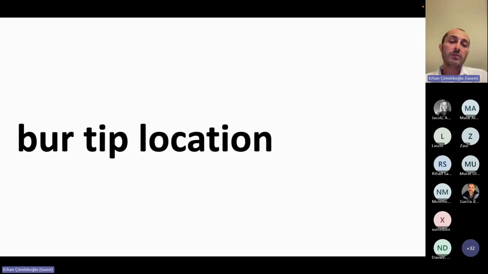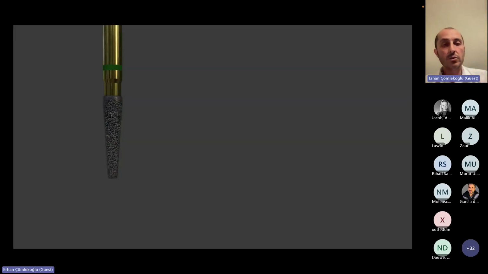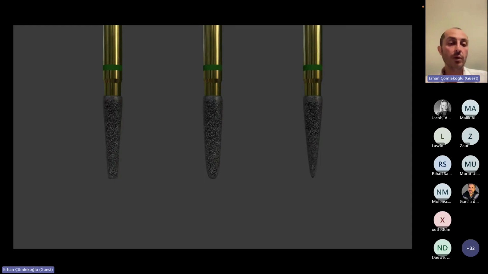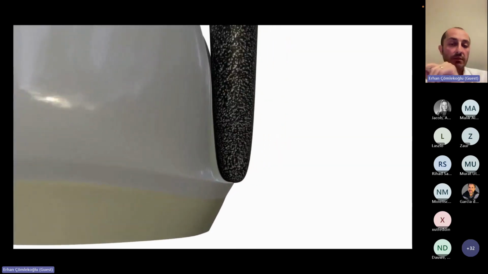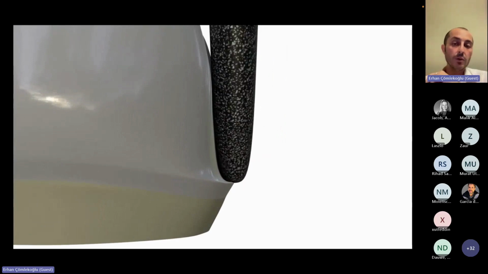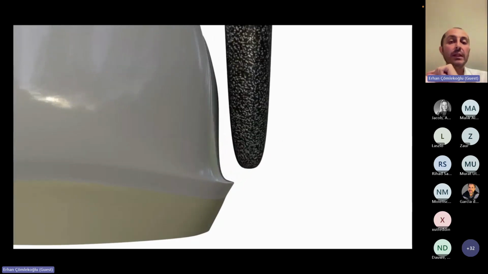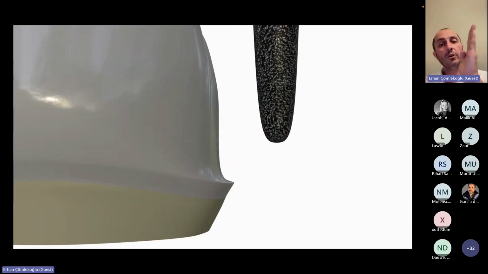So the most important thing for the margin is burr tip location, because as you may notice, we have three different burrs in terms of the tip design. The first one is the flat tip, the second one is a rounded tip, and the third one is a flame. The most important is the chamfer, the round tip burr, because we have to work with a limited thickness. We have to work with the half thickness of this burr. It is very important. If we succeed, then we will have a horizontal margin.